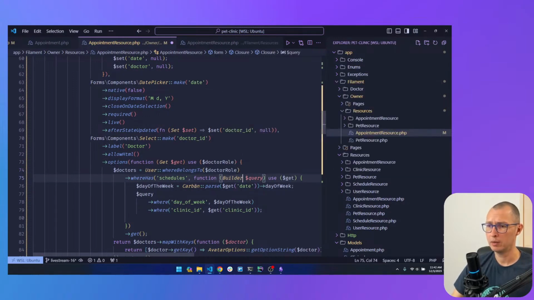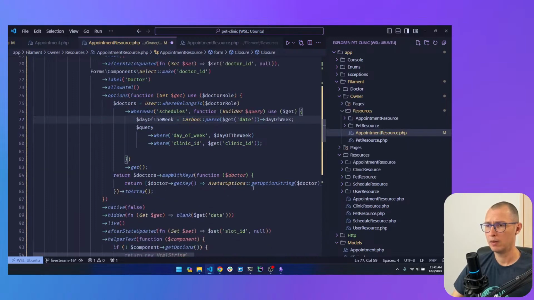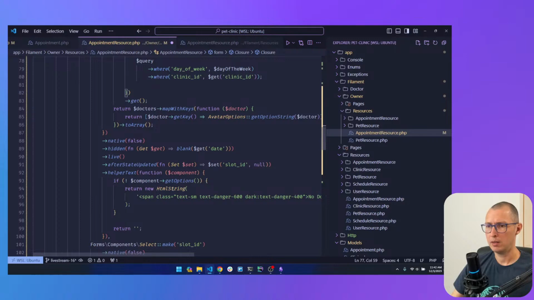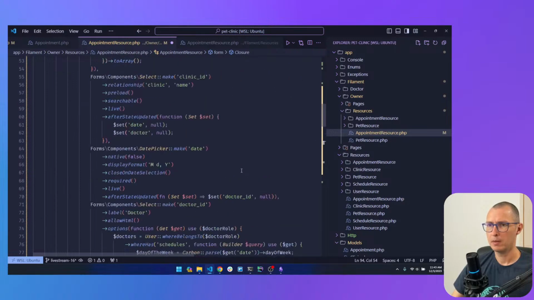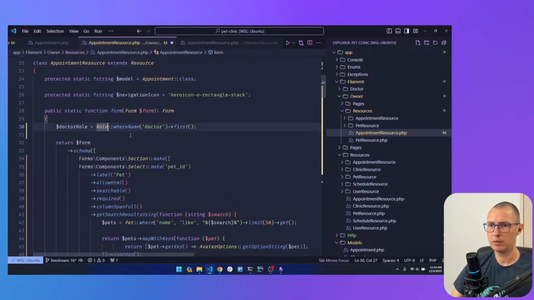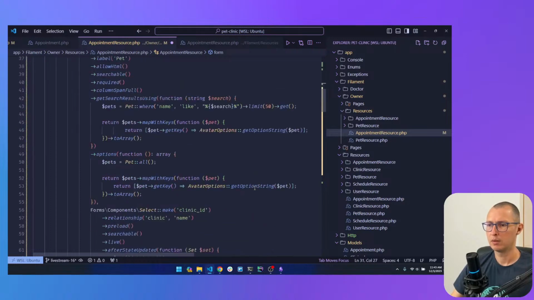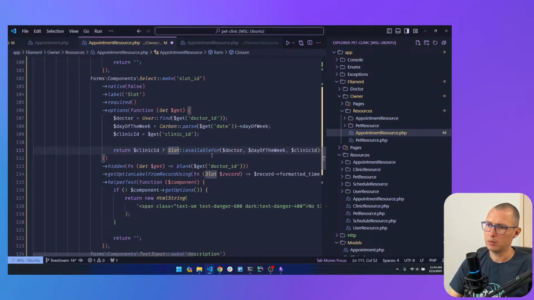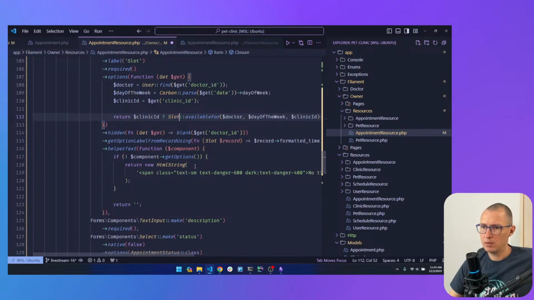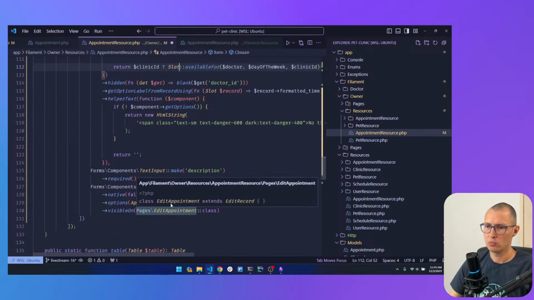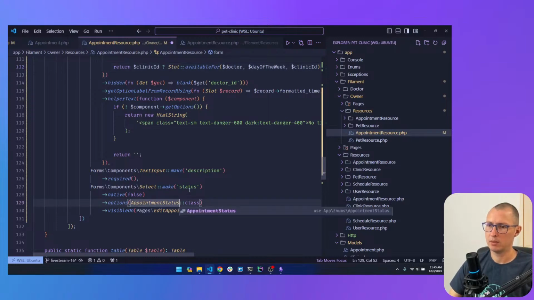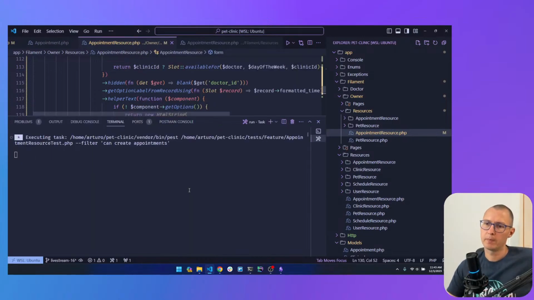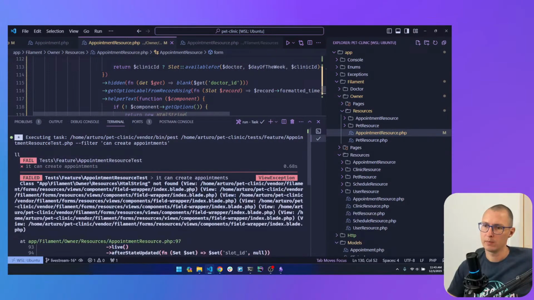Probably builder. Carbon. Get, set. HTML string. Obviously the role here. Get user carbon, that's slot. Did I do slot already? Probably. Get appointment status. Run again. HTML string, right.